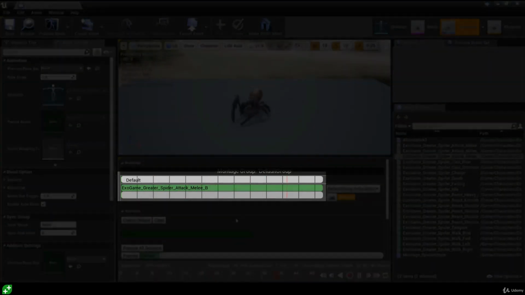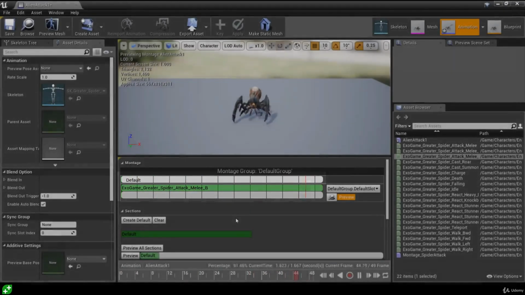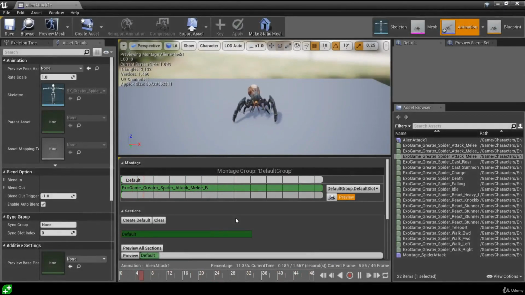The montage shows us which animation is playing, and we can drag and drop animations here to make the montage play multiple animations at once, but we're going to just use a single animation for our montage. We can adjust the speed of the animation montage by changing the rate scale. The animation looks okay now, but we're going to want it a lot more faster paced. We want to make this a really quick swipe at the player, so we're going to increase this to 2.5. So it's a lot quicker now.